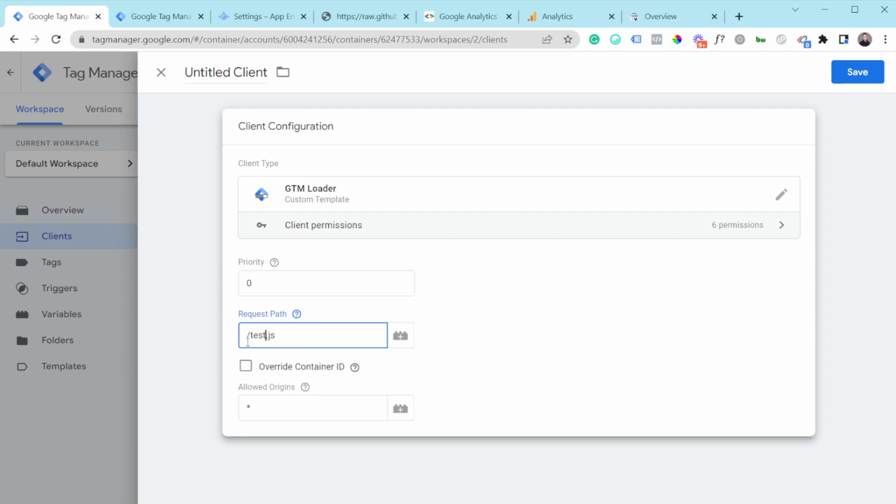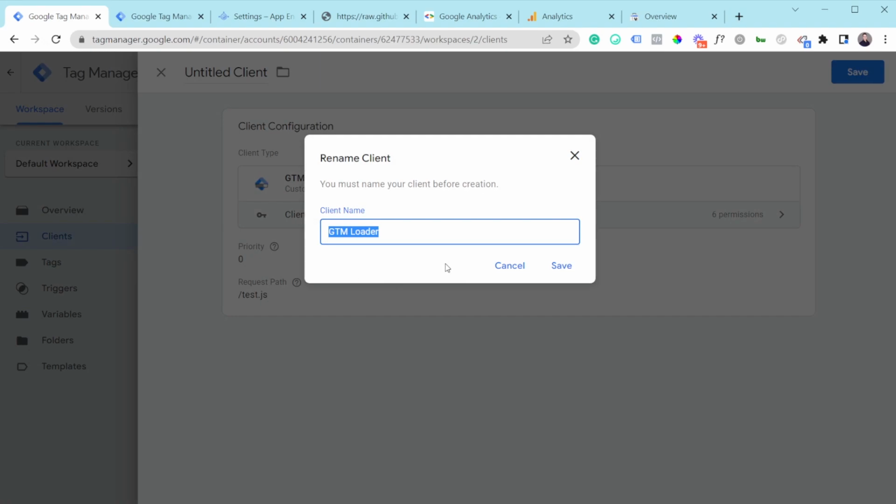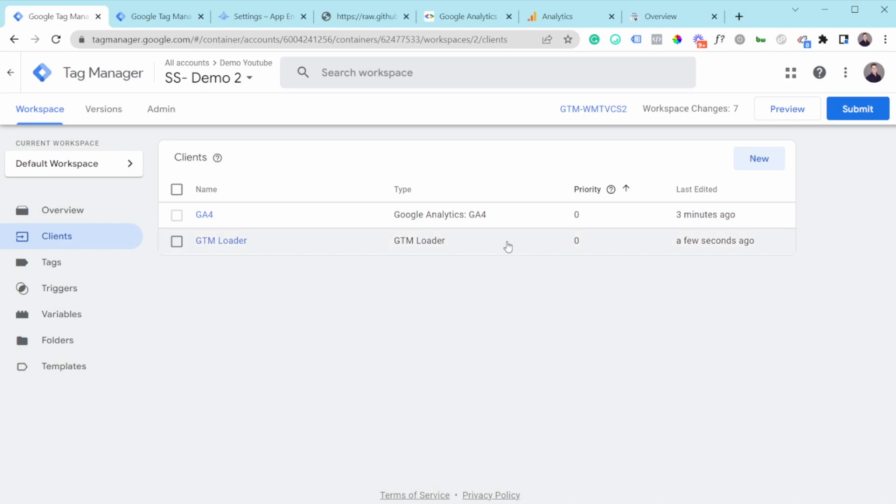So this looks good. You don't really need to do anything else here. So I can actually just go ahead and save it and just use the default name, which is GTM loader, and I'm good now.